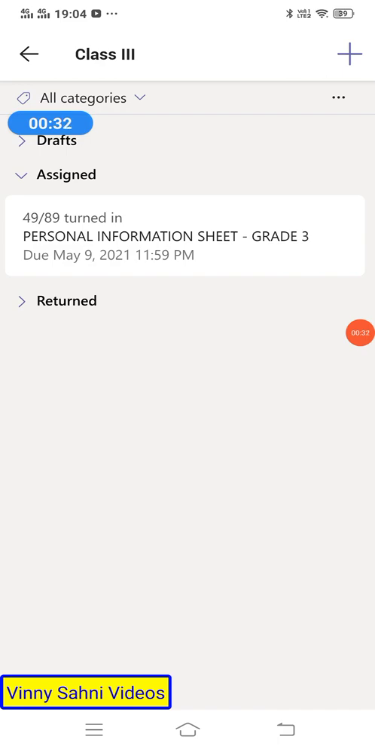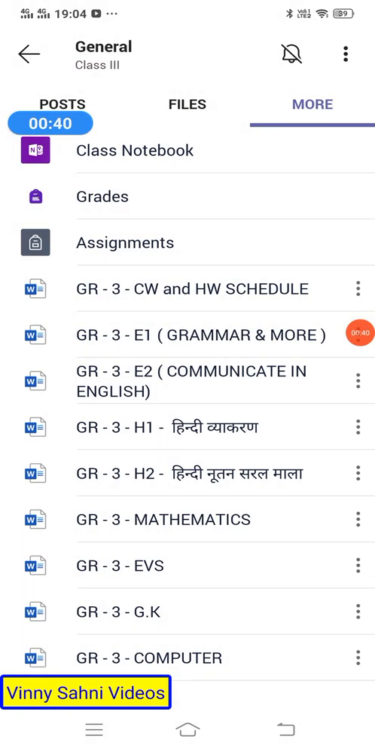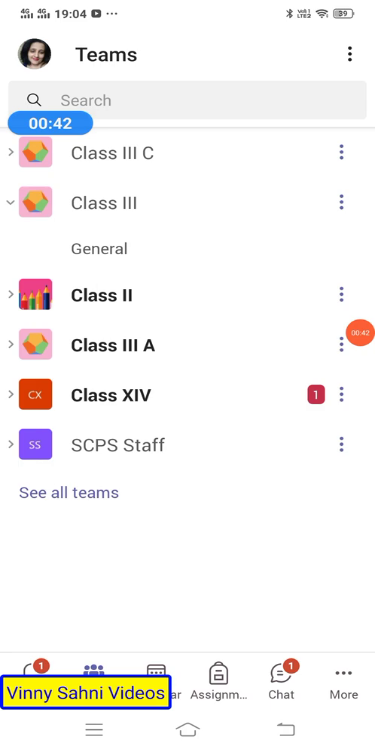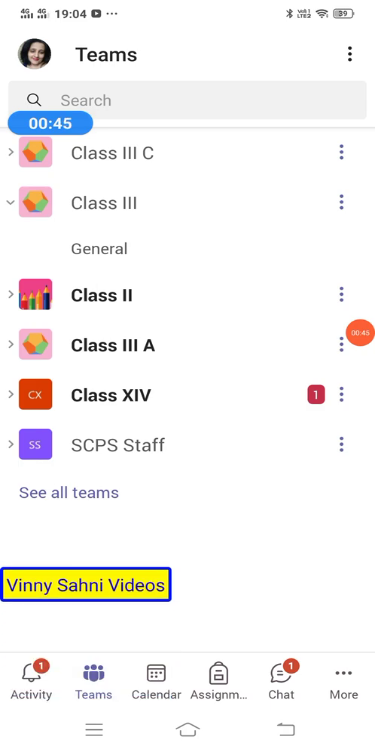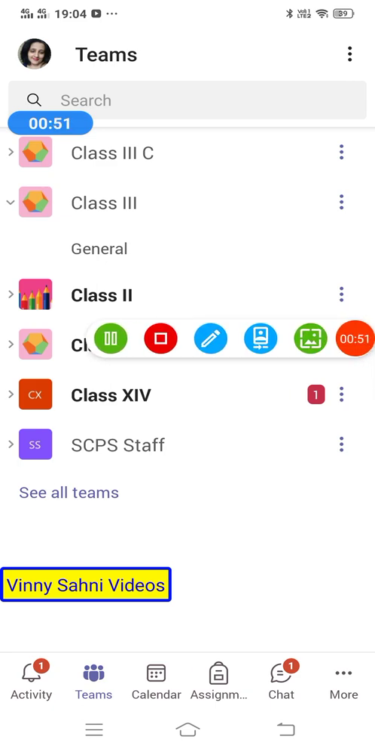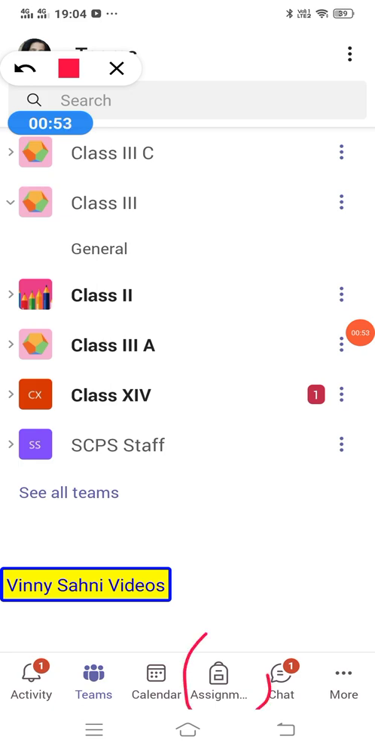When you open it, it will open in a form, and then you can fill it, right? So this is one way of doing it. The other way of doing it, I'll just tell you. You can see here on the screen down, it shows activity, team, calendar, assignment. Let me just point it out for you. So there is an assignment section here as well. You can do this also.